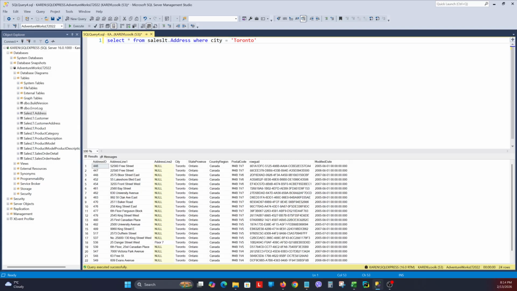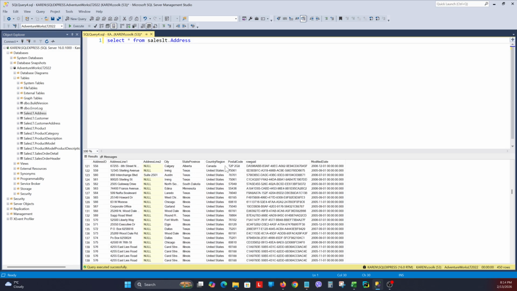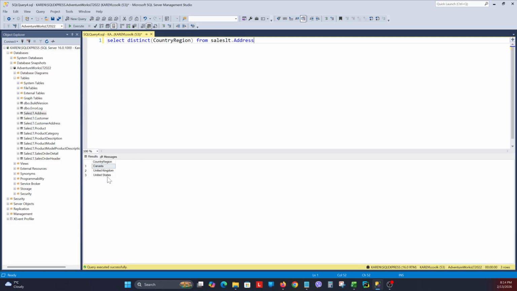Let's go back to SQL Server Management Studio, and I'm going to delete this filter on the city and show the entire table, just to check what multiple queries I can run with a single click. So let's see how many and which unique countries we have here in the country region. I can write DISTINCT CountryRegion, and if I click execute, then we have data for Canada, United Kingdom, and United States.